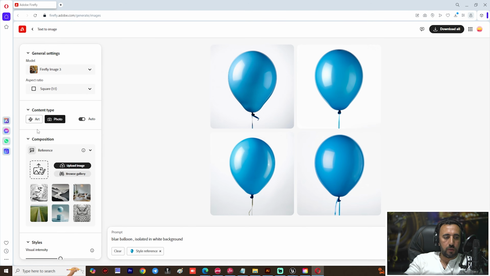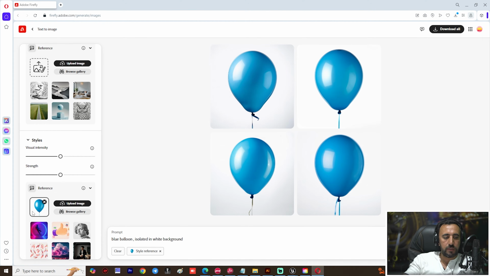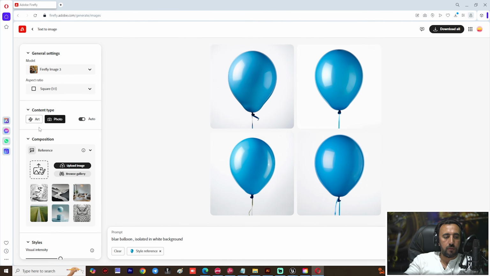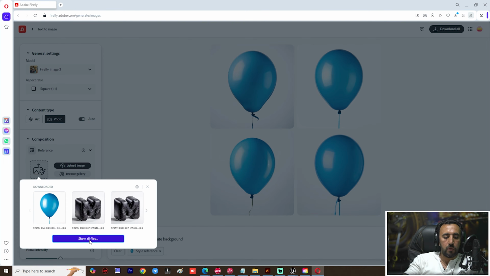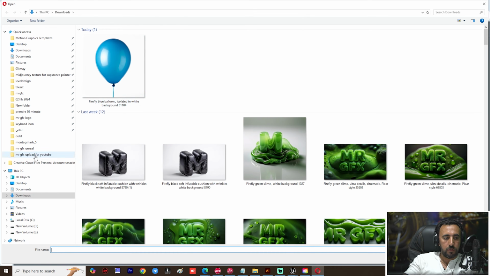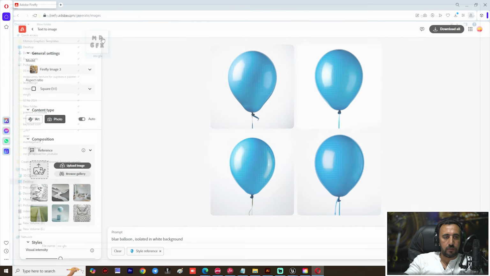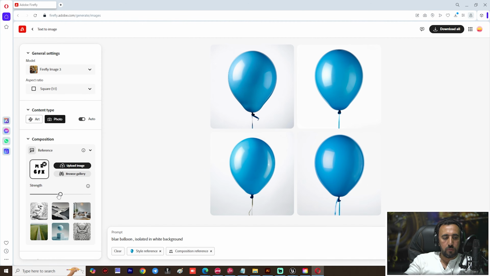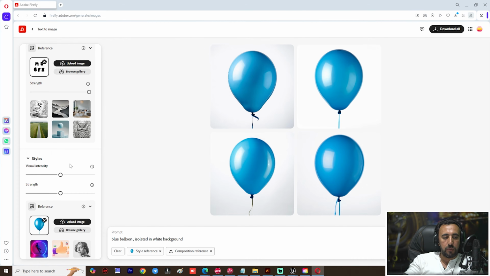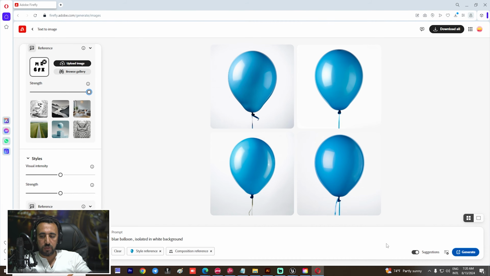Okay, so now if you look here, we have composition and we have style. If you go to style, we will see our image. And what we are going to do now, we need to go to composition and upload our logo from where? Okay, from here, go to desktop 3D and choose our logo. Strength, we can put it like that, and we will decrease this value later. So we choose from here, generate.